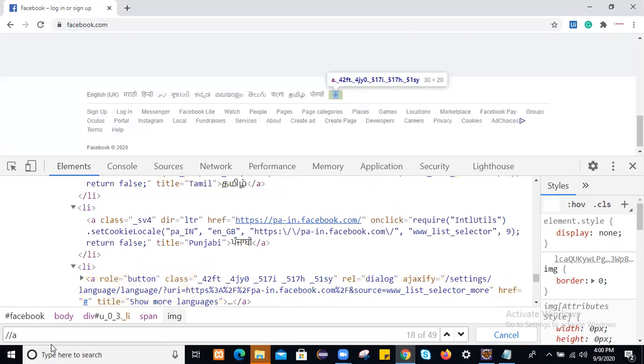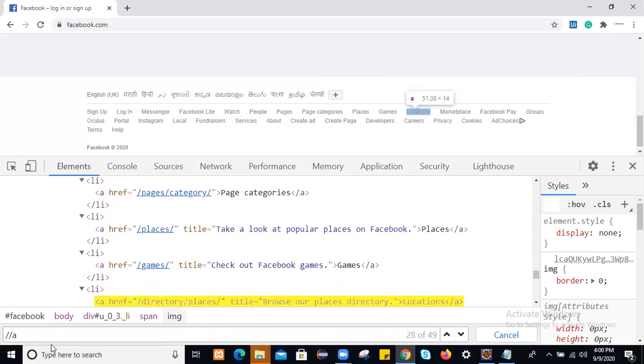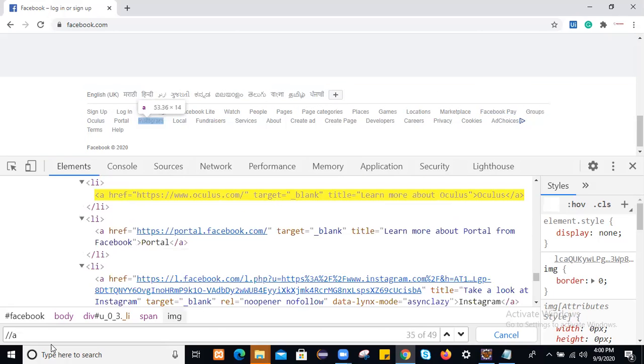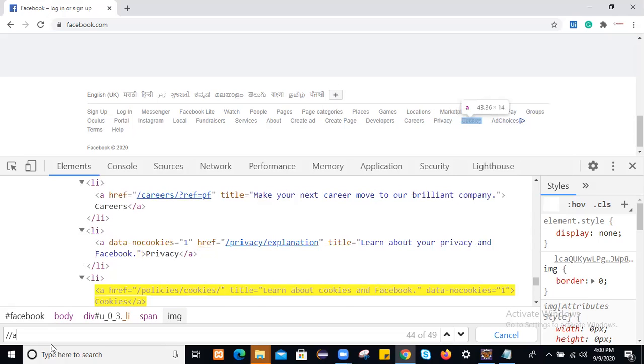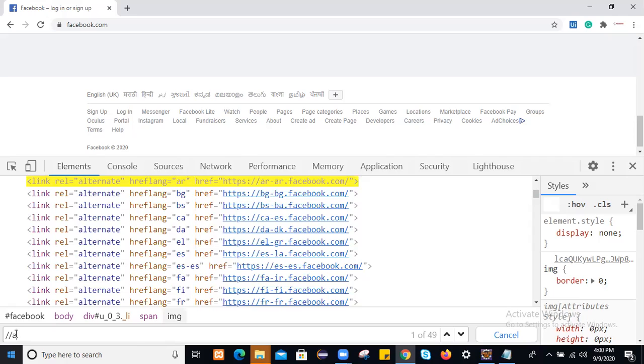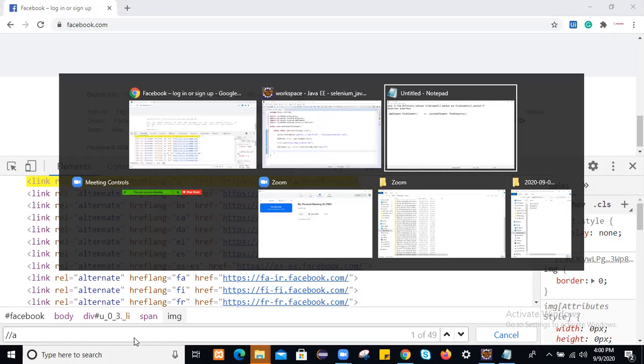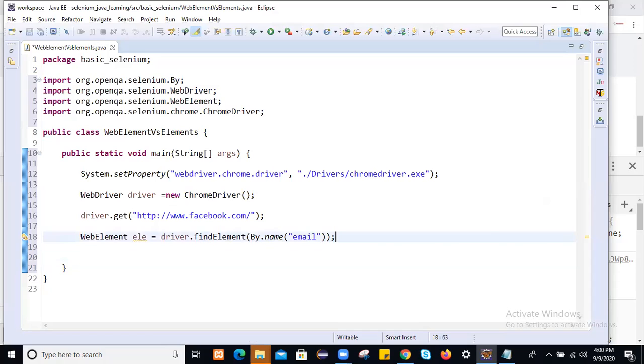So what we will do? We try to know how many links are there on the login page of Facebook, and what is the text for that particular link. So what are the texts for all the links? Let me find all these web elements first. How to find all these web elements?